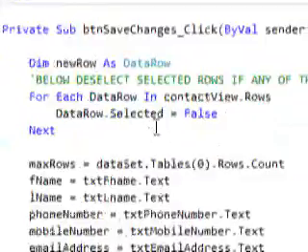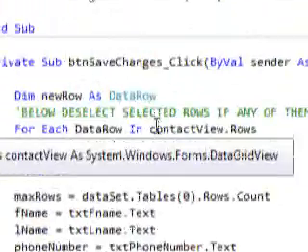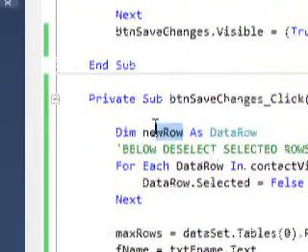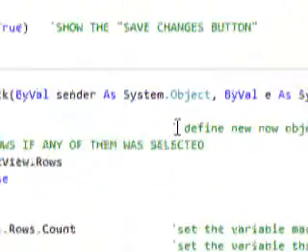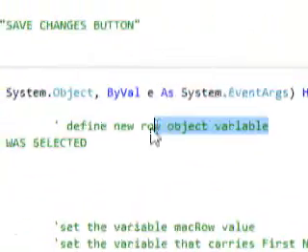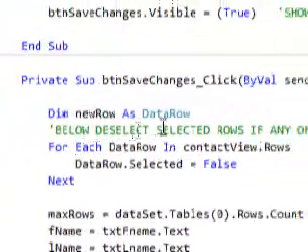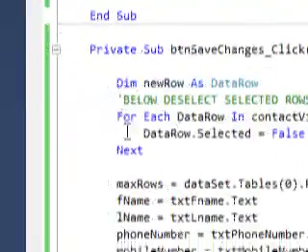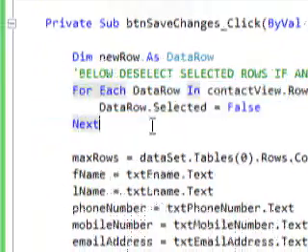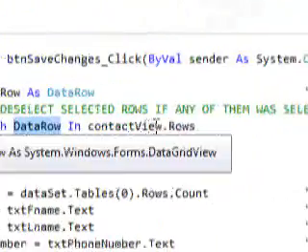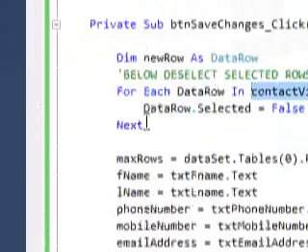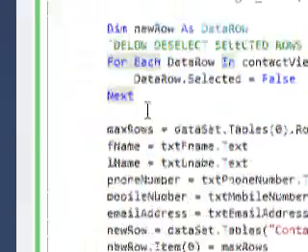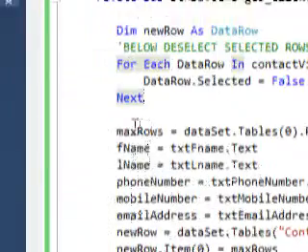So in the save changes, after I add all the data that I want, Dim new row as a data row, an object. Define a new row object variable. Below, deselect selected rows if any of them was selected. Actually, this row is only for manipulation. For each data row in contact view.rows, data row.selected equals false. Deselect everything. I don't want anything to be selected.